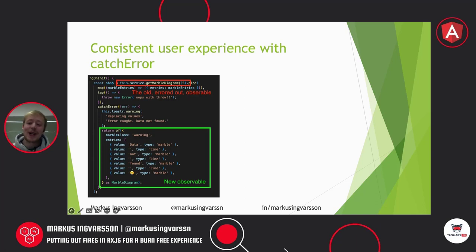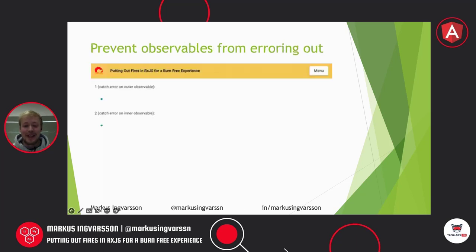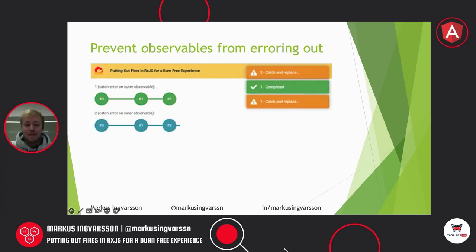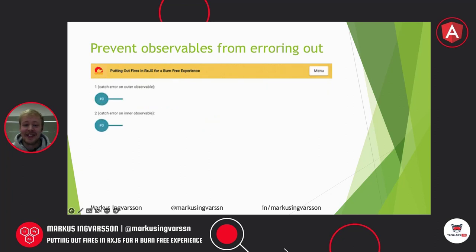And it took me forever to realize this, that what we returned from the catch error operator, the callback function, was not just a lonely value that we for some reason had to wrap in an of function. Well, that's silly. No, it's actually a complete replacement of the entire observable. That's really important to remember. So let's finally check out how we can use the catch error operator to prevent an observable from erroring out. I was rather satisfied with this animation. Just want to let you see it again.